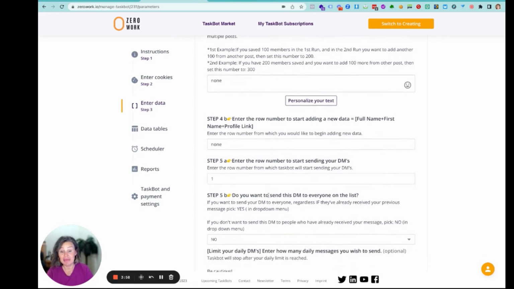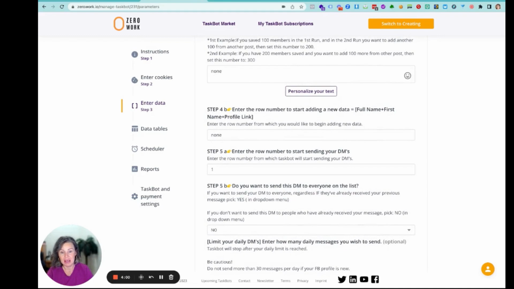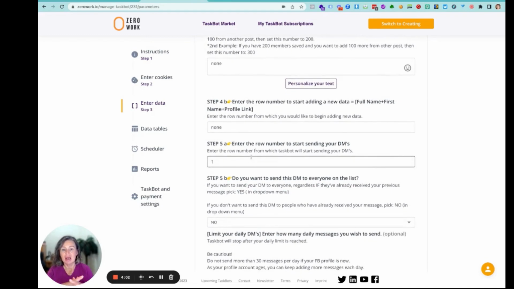Now step 5A is asking you to enter the row number to start sending your DM. So on day 1, it's going to be the first row. But then when you continue the next day, guess what it's going to be? If we send 50 DMs on day 1, day 2 is going to be 51, right? It's going to start sending from row 51. So that's how you just have to adjust this.